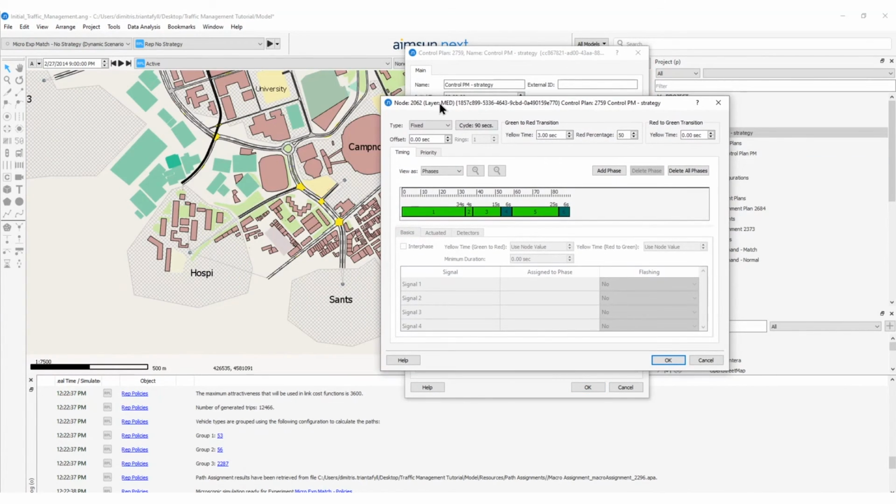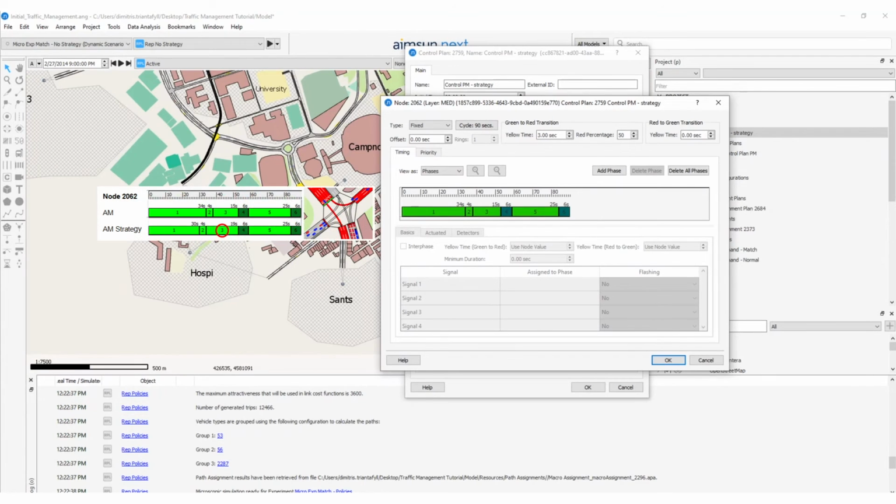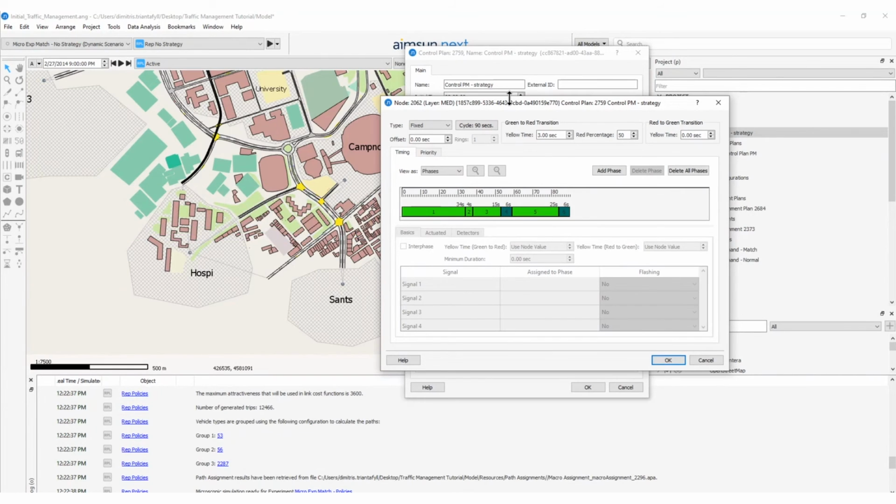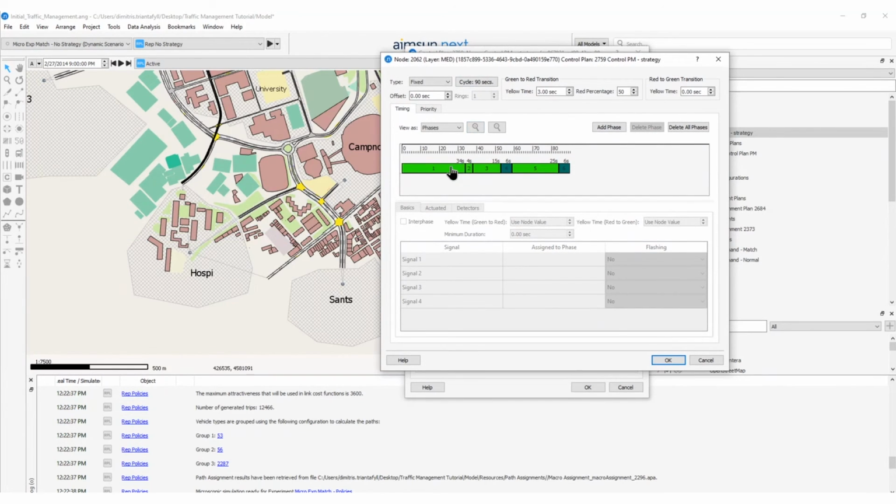A new dialog will open with the node control plan information. Now I will change the phases so that they match the AM strategy in the screenshot here. To do so, you just need to click on the corresponding phase and reduce or increase its duration. So I will decrease the duration from 34 to 30 seconds. I will move the interface and then click on phase number 3 and extend it to 19 seconds, and then click OK.